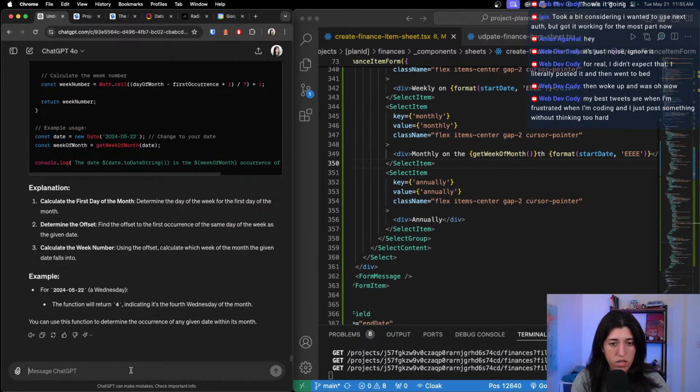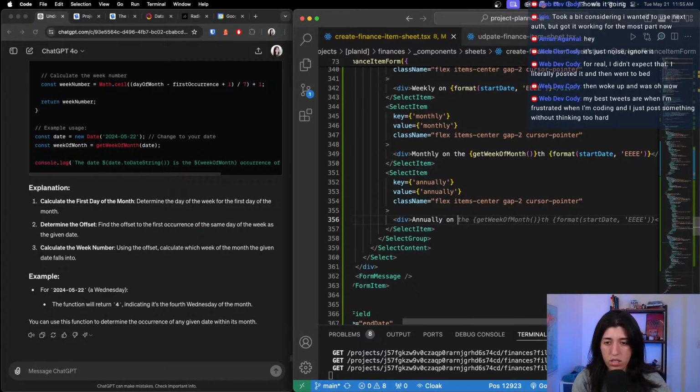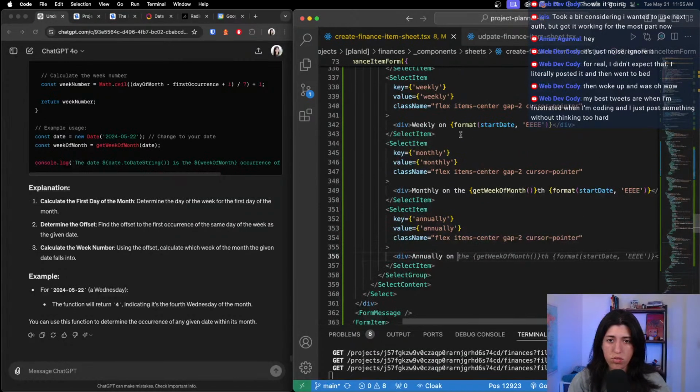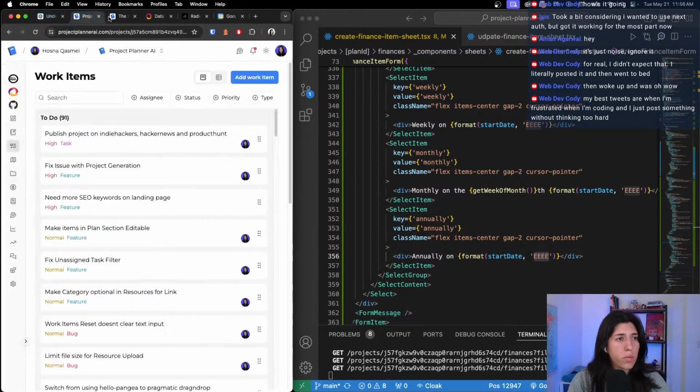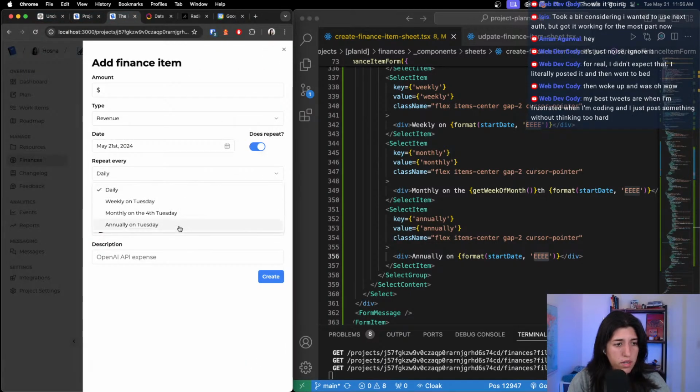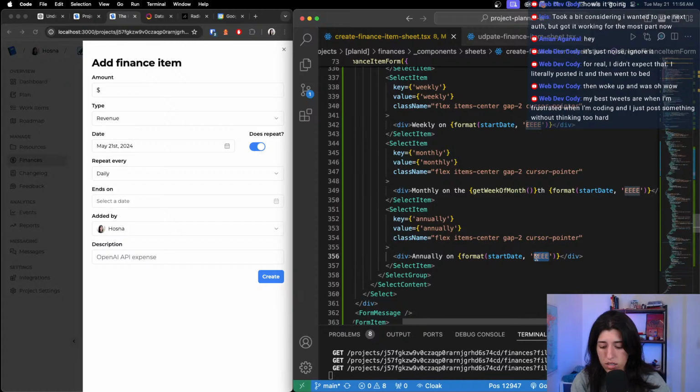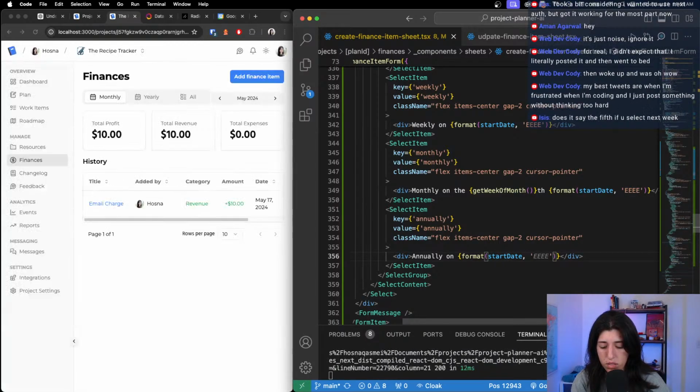Annually on, oh yeah, it's this one. It's not that bad. On format, it's just the formatting. This one, if it's annually on this one, what did I do here? This is May 1st. So May 1st formatting would be not EEE. It would be, what would it be?